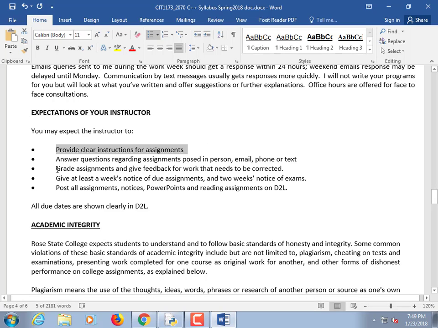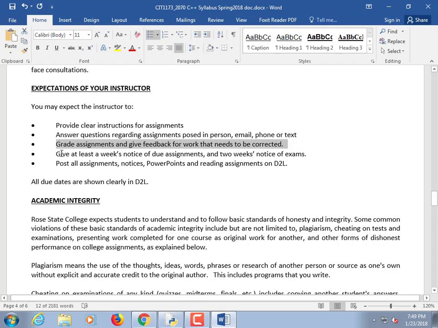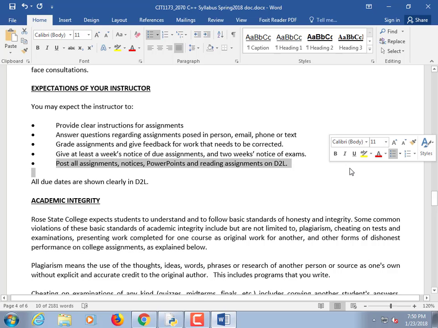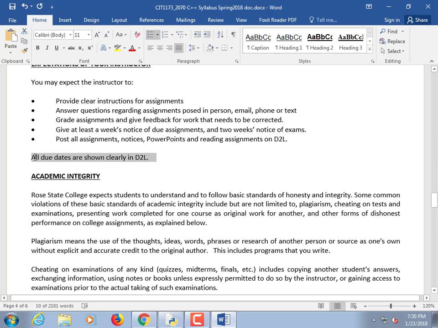I will grade assignments and give feedback for work that needs to be corrected. If you didn't get 100% on it, I will explain why. I will give at least a week's notice of due assignments. I'll never say on Tuesday, oh, by the way, this is due Thursday. That's a real jerk face kind of thing. And I'll post all assignments, notices, and PowerPoints and reading assignments on D2L. All due dates will be posted there.